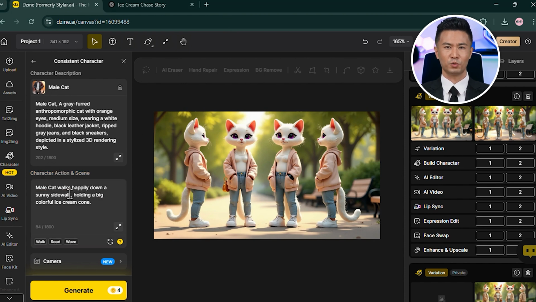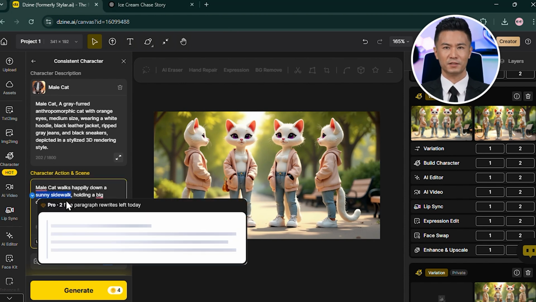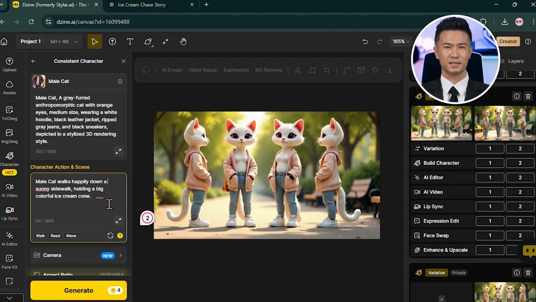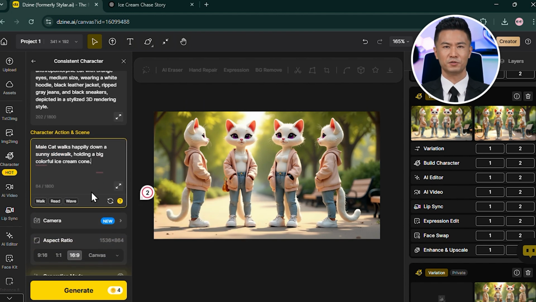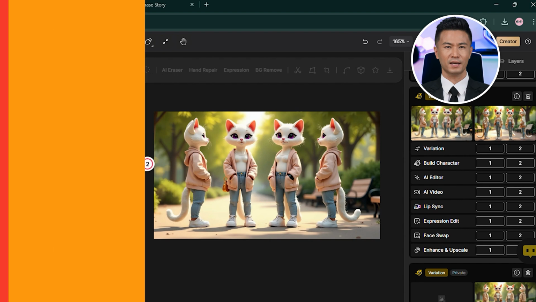Here's something super important. Always describe your background at the end of the prompt. This helps keep the setting consistent across every shot. For example, if your story takes place in a forest or a cafe, make sure that's mentioned in every prompt, right at the end. This way, your characters stay consistent, and the world around them stays consistent too.